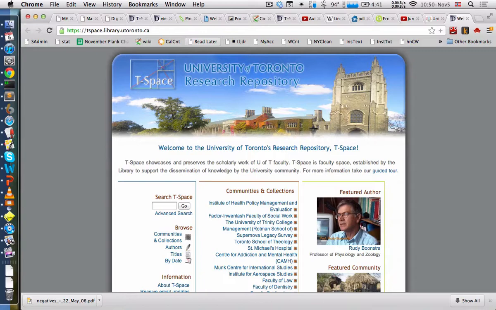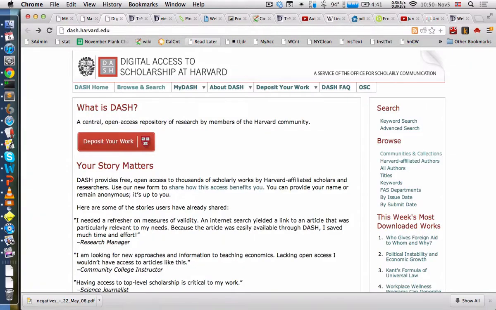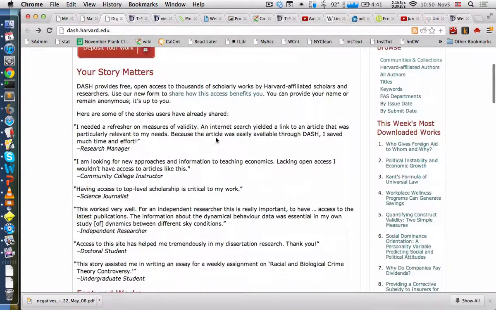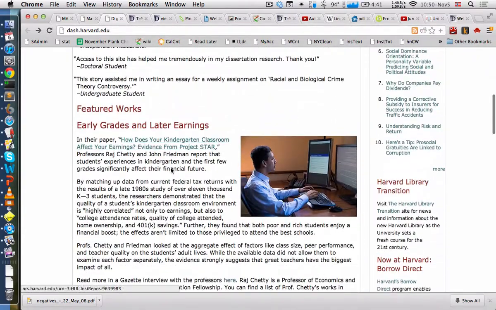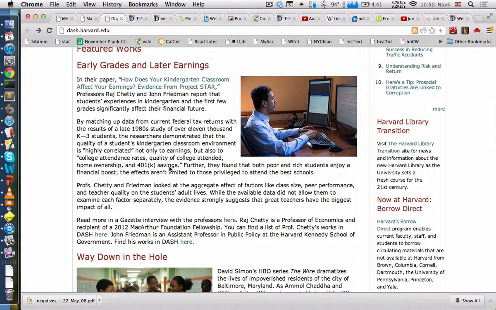So if we look at what Harvard has done as one example, there we go. This is actually using, I think, the same software. And when you come to their front page, actually it's changed a bit since last time I saw it. Now they first kind of brag about themselves and they have all these quotes and stuff. But what's nice is that you come later and it's featured works.